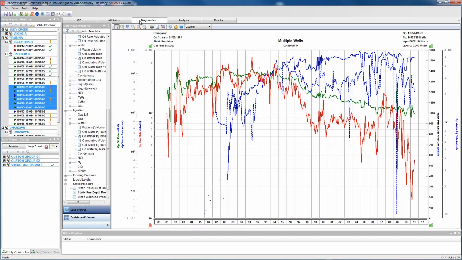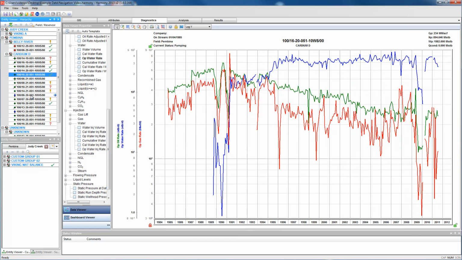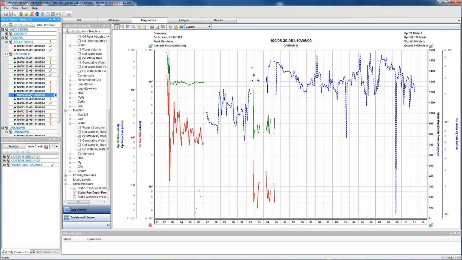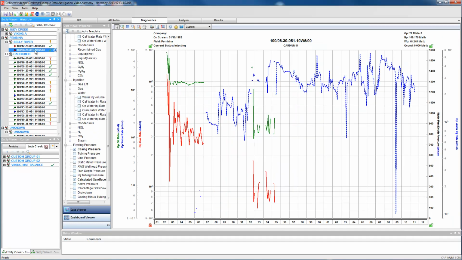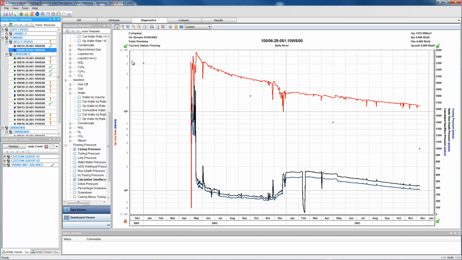Diagnostics tab. The Diagnostics tab is a great place to start on any analysis workflow, as it gives you an opportunity to view well and entity data such as production data, injection data, and pressure data in a graphical form. The source data generating these plots can be edited in the Editors tab, which will be covered shortly.